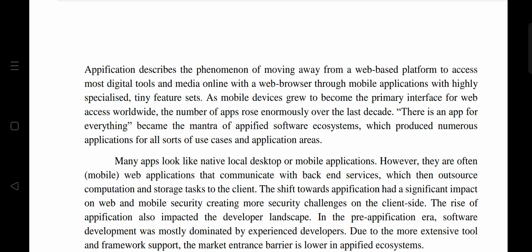As mobile devices grew to become a primary interface for web access worldwide, the number of apps rose enormously over the last decade. There is an app for everything, because the mantra of the app software ecosystem is to produce numerous applications for all sorts of use cases and application areas.